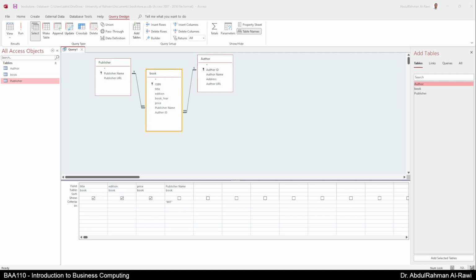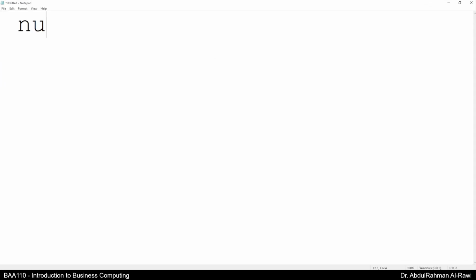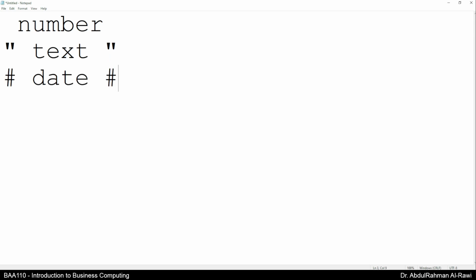And I just need to remind you of one very important thing in Excel here. When you have a number, it will not be enclosed between anything, but when you have a text, it's going to be enclosed by double quotations. When you have a date, it's going to be enclosed by hashtags or hashes. Okay, remember this all the time. Numbers, nothing; text, double quotations; date, hashes.